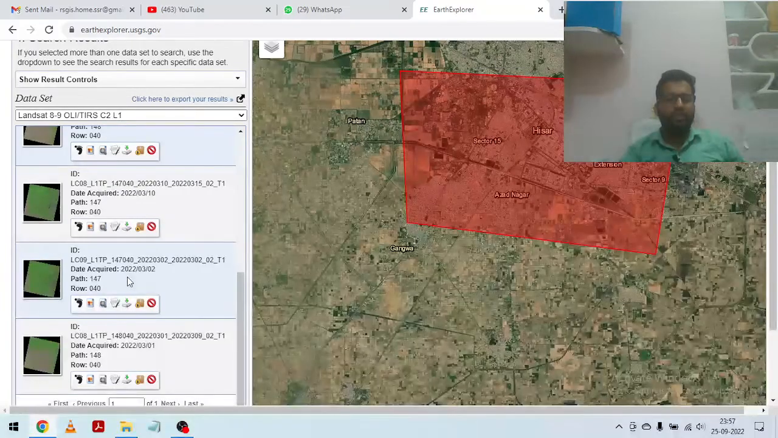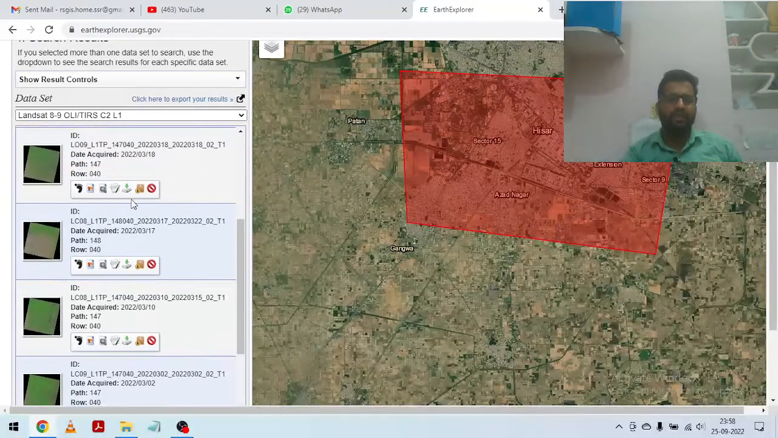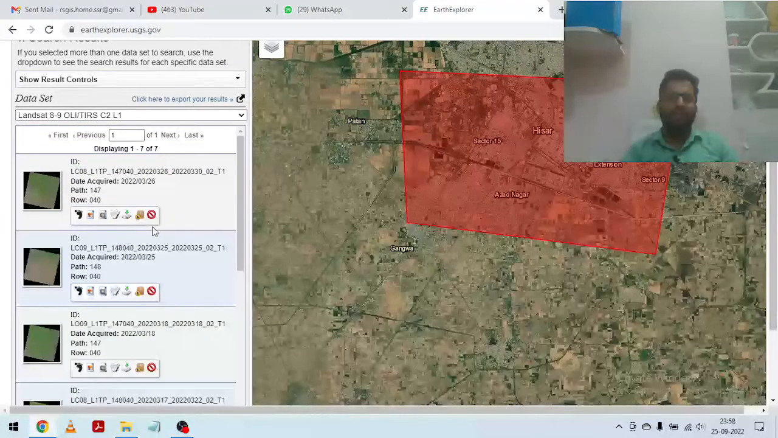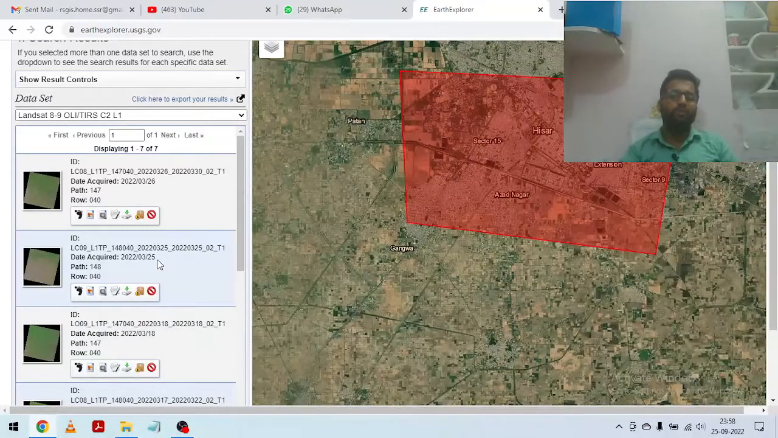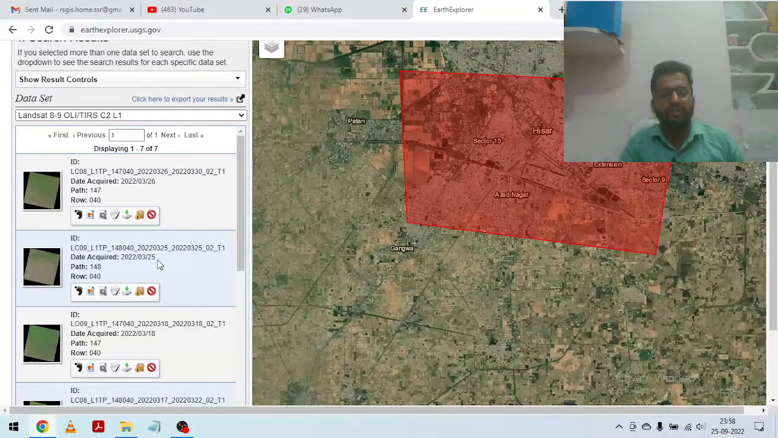Here is the 2nd March 2022 data. One is 1st March, another is 10th of March. Then go to the 17th March data, then the 18th March data. Basically, after launching Landsat 9, the temporal resolution is reduced. At first, when only Landsat 8 was operational, the satellite temporal resolution was 16 days. Now after launching Landsat 9, the temporal resolution is 8 days.